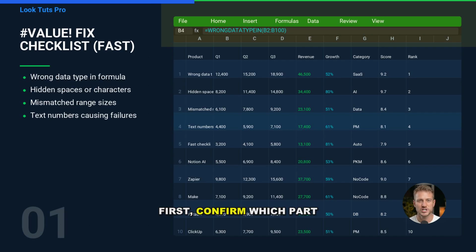First, confirm which part of the formula is failing, not just the final result. Second, check for text numbers, stray spaces, and non-printing characters. Third, confirm your ranges line up, same size, same direction. And fourth, handle errors intentionally so one bad cell doesn't poison the whole calculation.